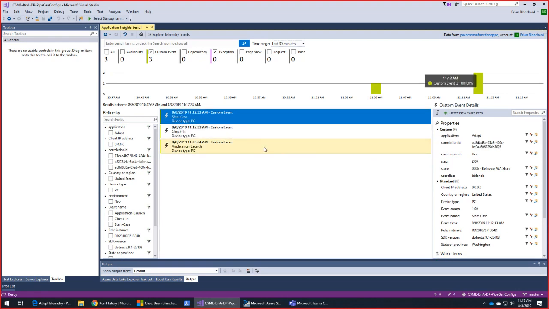And I actually use Power BI to look at all my Application Insights data. So I love Application Insights. I'm a huge fan. Yes. Sorry to interrupt, Brian.